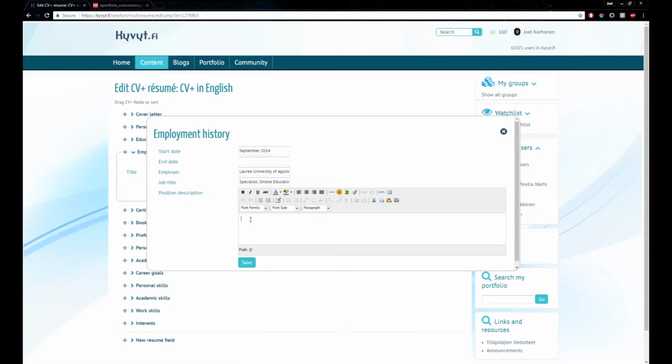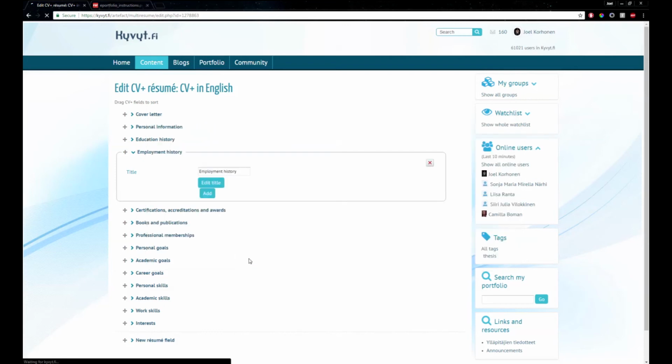and now we have a little text editor in the position description field, and in here you can use pictures, use hyperlinks, you can import text from a Word document, but I recommend that you keep this quite simple, not that much text. Just enough information for that person who might read your resume. Now I've typed in my position description, and when I'm done with it, I'm going to click Save.